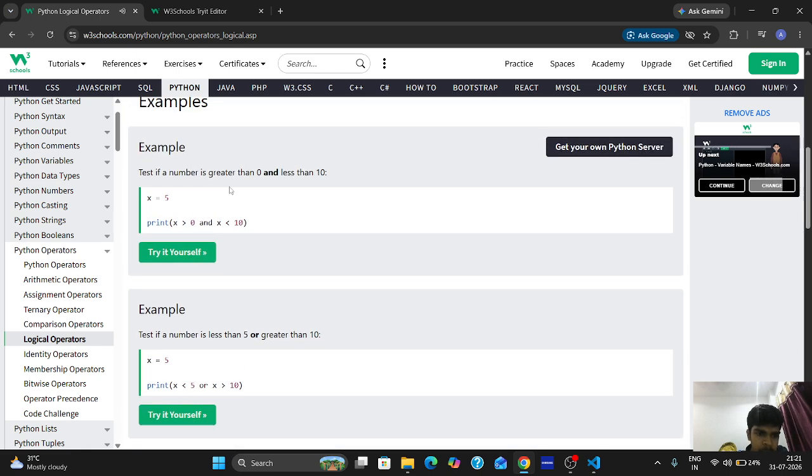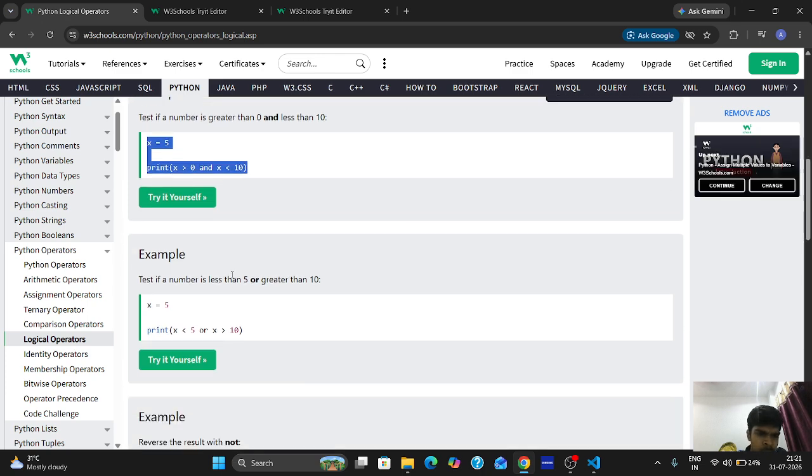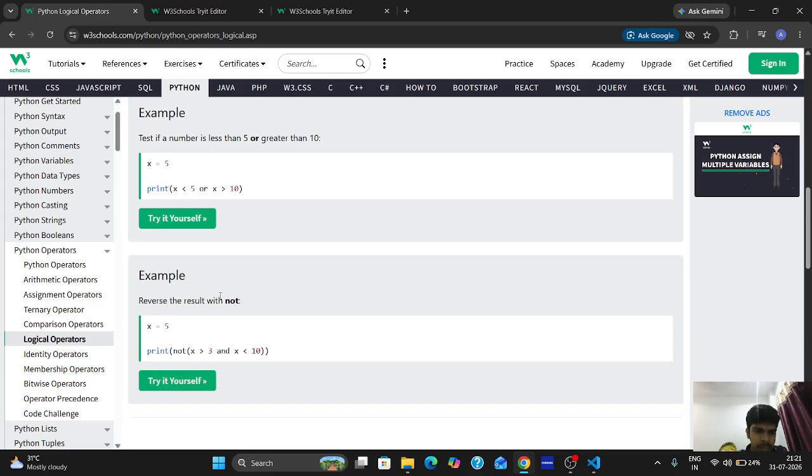Here is an example given: test if a number is greater than 0 and less than 10. X is equal to 5. Print X. 5 is greater than 0, the condition is true, and 5 is less than 10, the condition is true. Here you will get true. Please code side by side in your copy or in VS Code so you can remember these codes. These are generally simple codes.